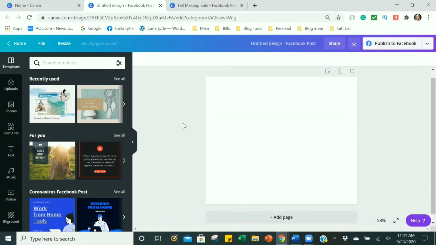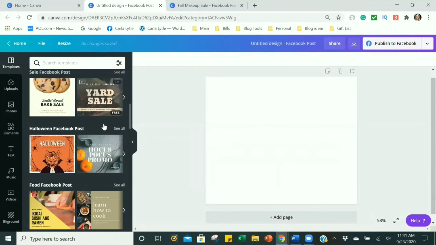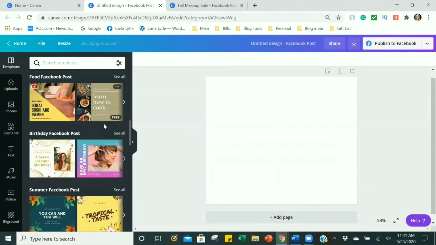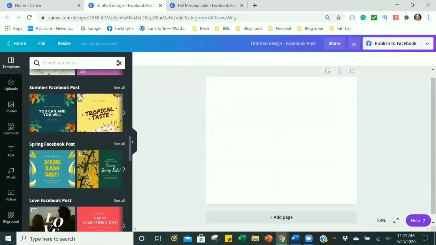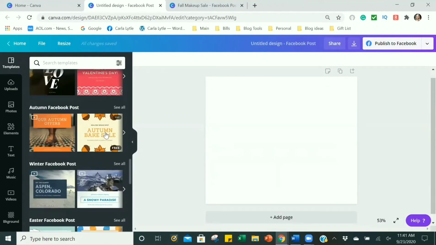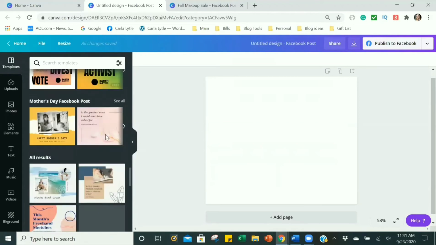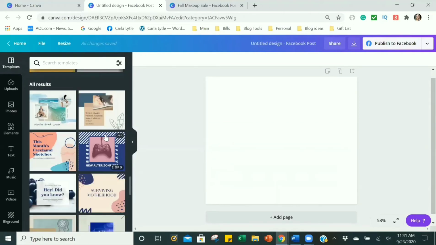So once you click on the post, you can see that it's going to bring up templates. Templates is the first tab on the left. And if you're not exactly sure how to create great Facebook images, you don't want to do a lot of playing around with stuff, templates are going to be amazing for you because there's just so many of them. You can search through them, see which ones are going to work the best for the type of post that you're trying to create. And like I said, there's just a ton of them.